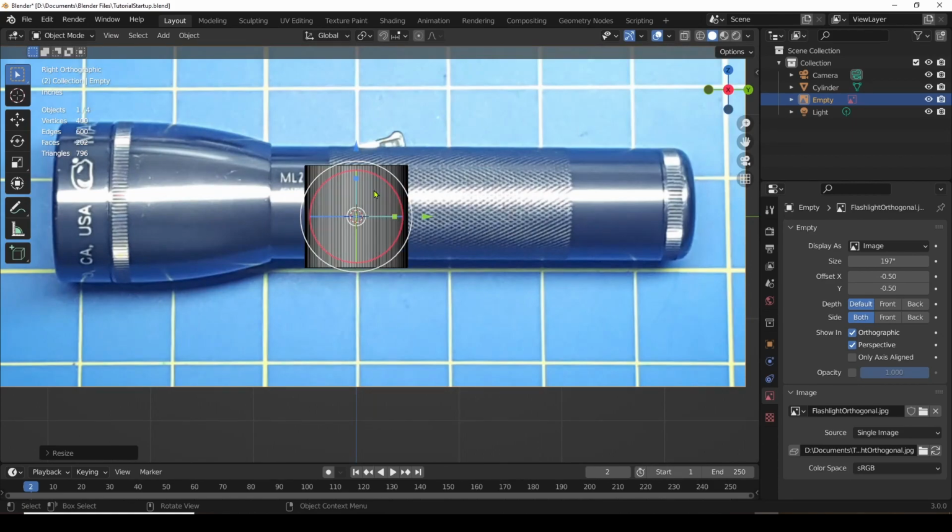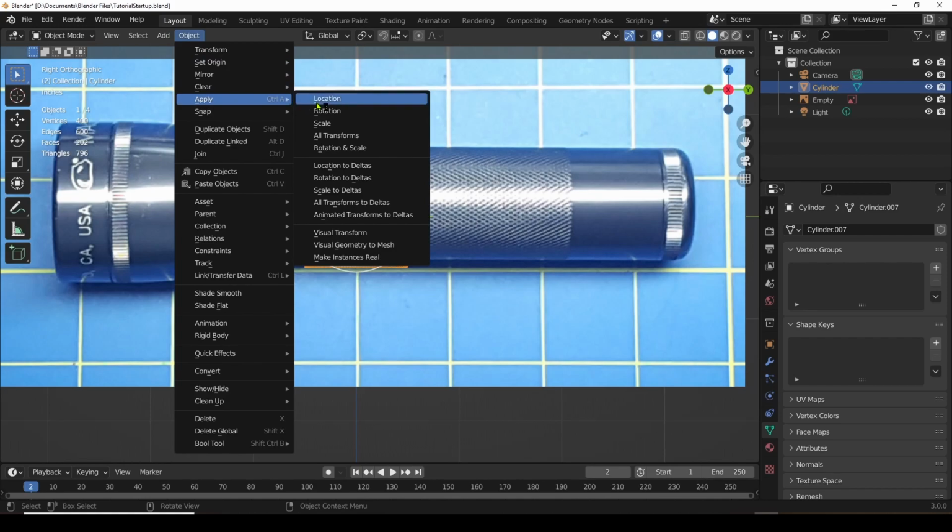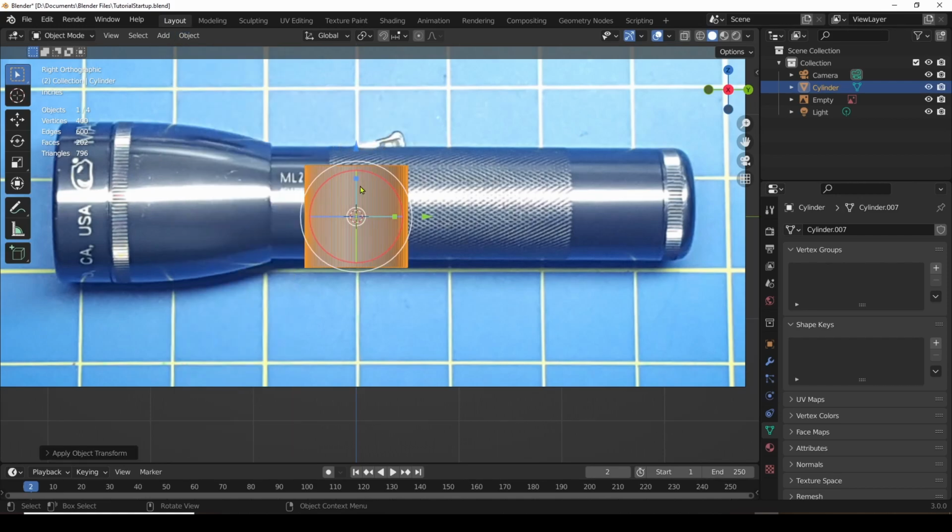Now, we said before, it's extremely important. We have scaled this down a lot. So what we need to do is, in object mode, select the object, and choose Object, Apply, Rotation and Scale. All right, get in the habit of doing that.